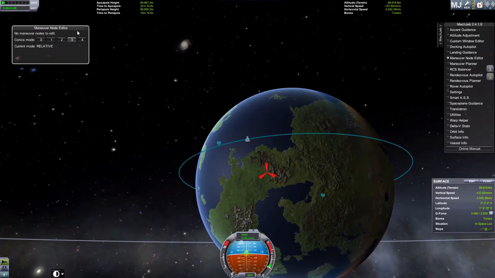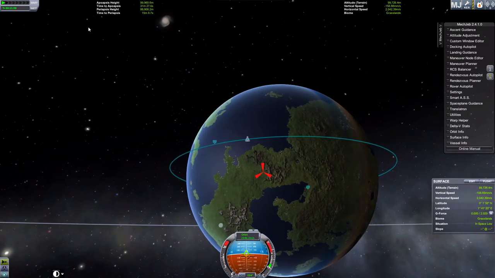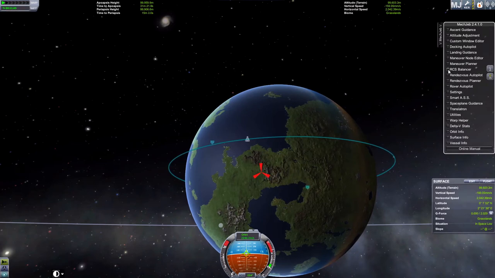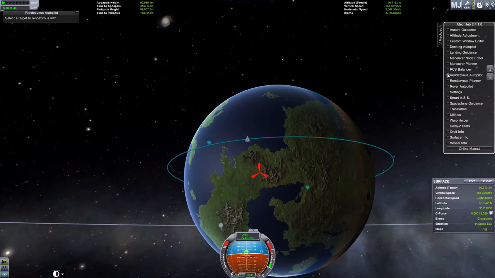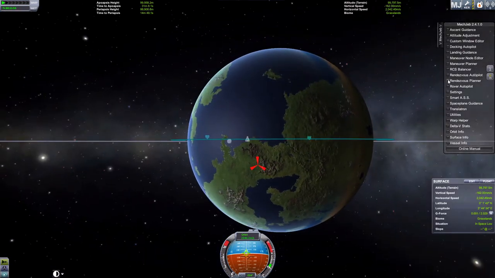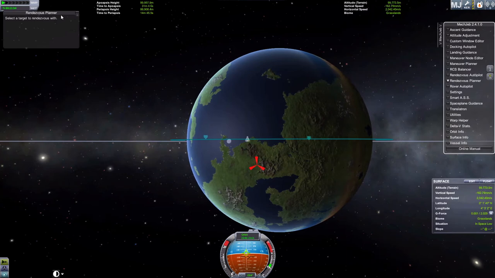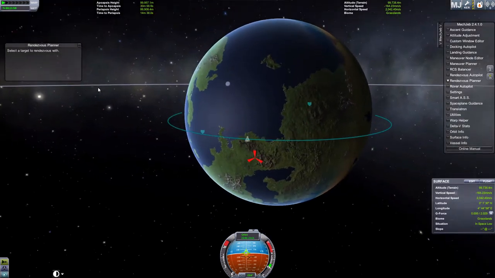Okay, maneuver node editor. When you create the maneuver node, you can edit it through here. RCS balancer. Rendezvous autopilot. Excellent tool to rendezvous with a spacecraft. You don't have to do anything. Rendezvous planner. This will help you plan rendezvous. And I believe it will actually help you.